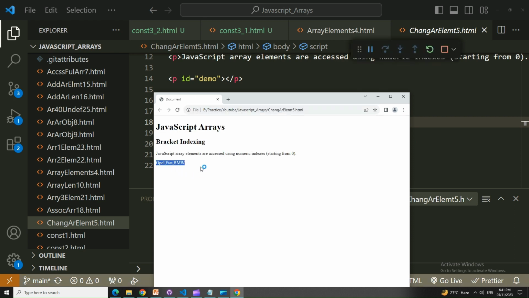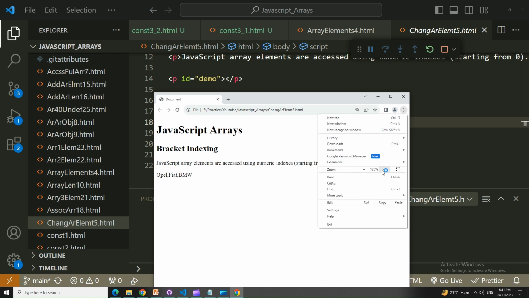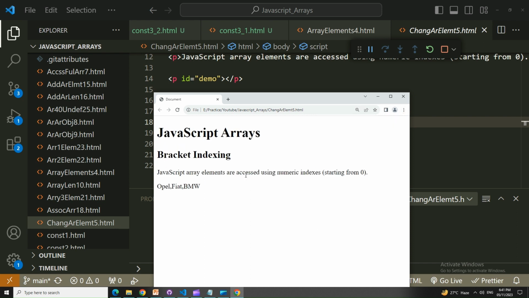Opel, Fiat, and BMW. Trying to zoom in. Perfect.